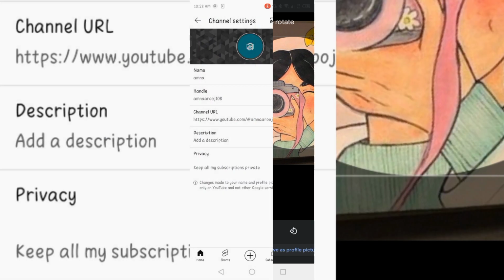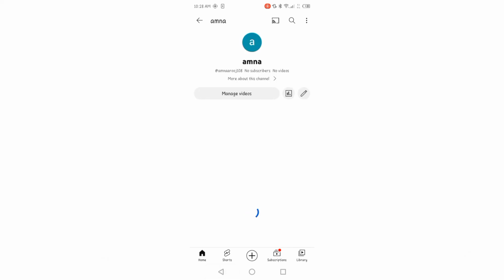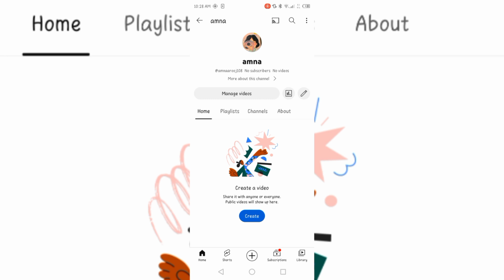Click on save as profile picture. Now your profile picture has been saved. Now go back and your profile picture has been updated.